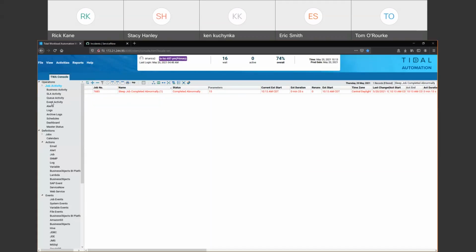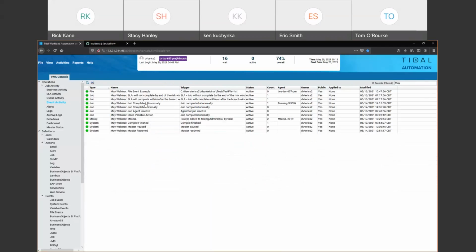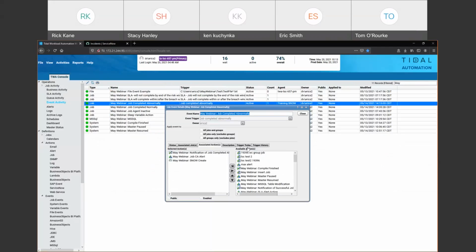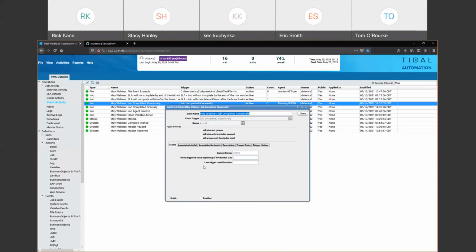And if we go to our event activity, we can see here that our job completed abnormal event trigger has incremented by 1. If we double click on this particular event, we can see that there is a trigger history for today, as well as the overall trigger history. We can also see the status of the particular job event. Current status is active, times triggered since the beginning of the production day, and then the last trigger condition time.